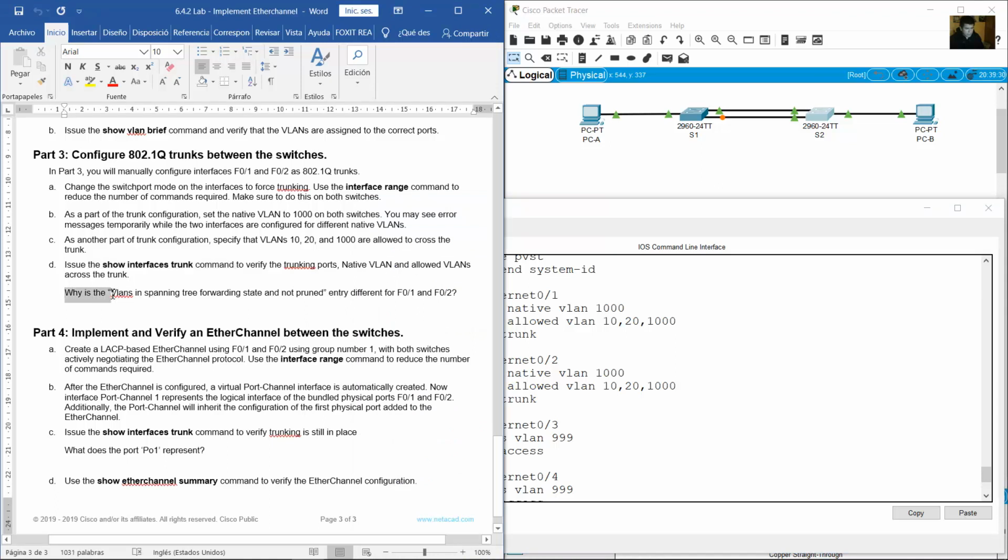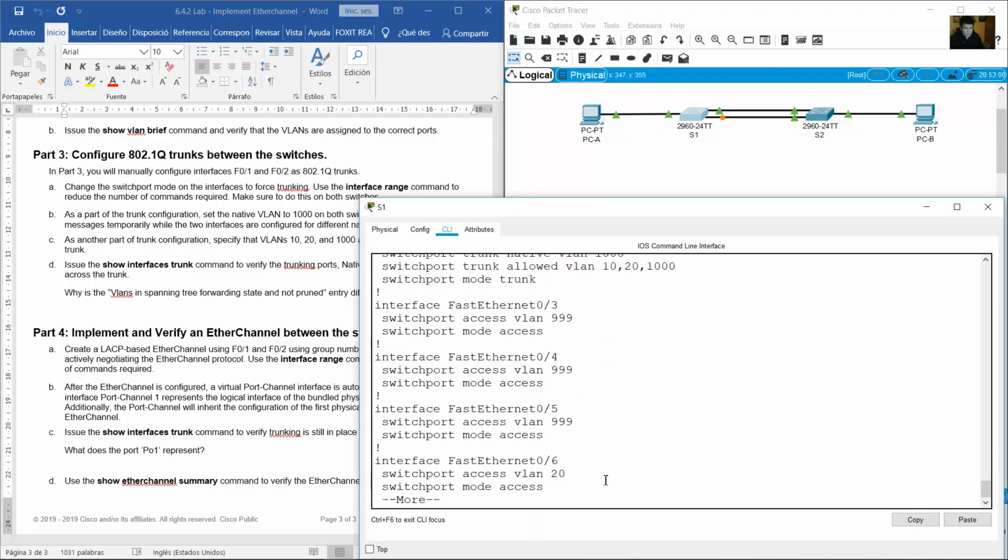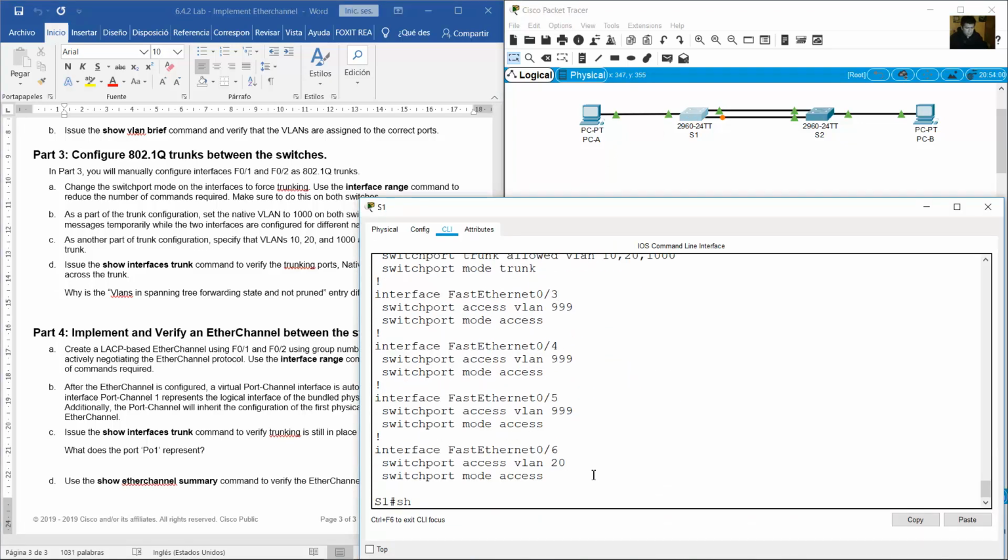Why are the VLANs in spanning tree in forwarding state and not blocking? The entry is different for Fast Ethernet 1 and Fast Ethernet 2. Okay, on S1, for example, show spanning tree active. Enter. Okay, active.